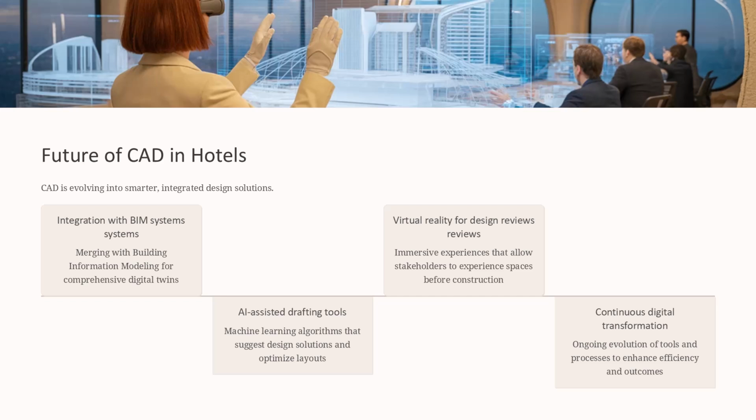Drafting tools are becoming more efficient. Collaboration across teams is improving. Accuracy continues to reach new levels. Sustainability is easier to design with CAD. Project management is increasingly digital. The future of hotel drafting will be smarter and more connected.